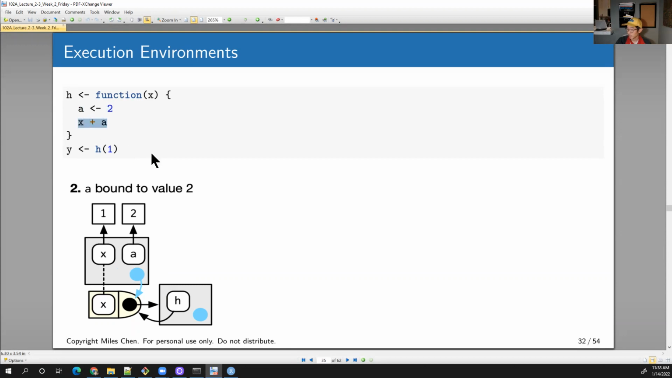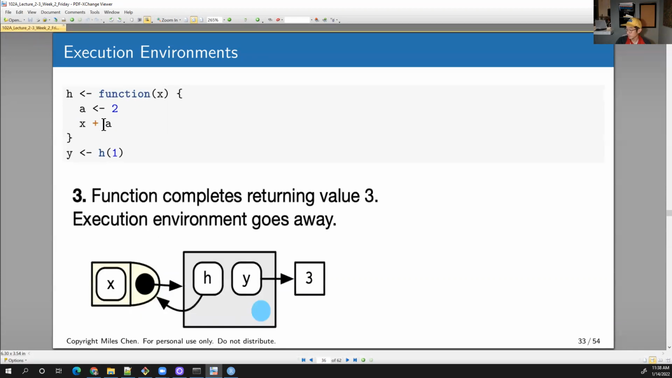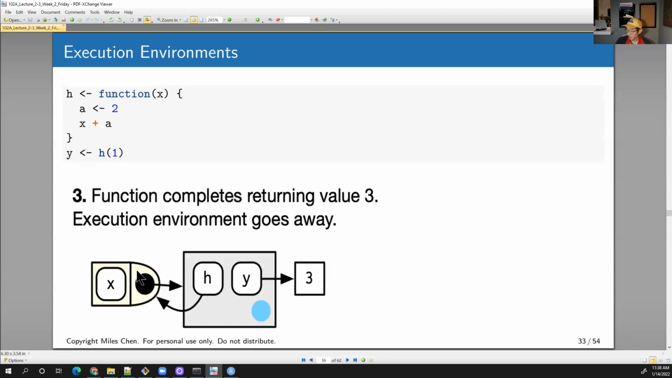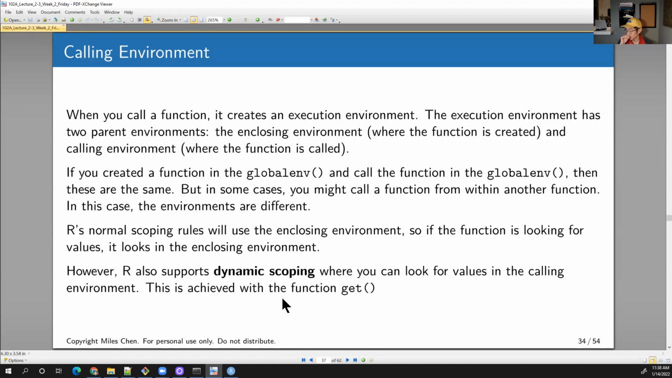Okay, the last line of code says return X plus A. So X plus A, we're going to return the value 3. The function completes running, it returns the value 3, and that execution environment goes away. It's done. The execution environment goes away, and that value 3 now gets bound to the name Y in the global environment. Okay, and that's how it goes.